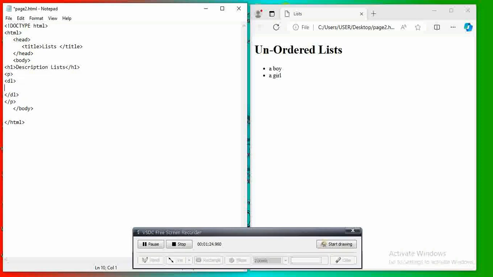A description list can be created with the DL element. It consists of the DT element and the DD element. The DT is the description title where you assign a name to the list, while the DD is the description definition where you assign the value for the DT element.